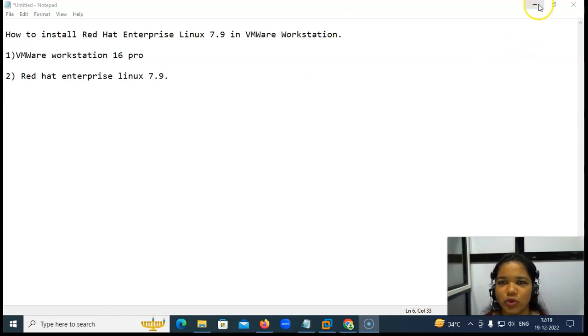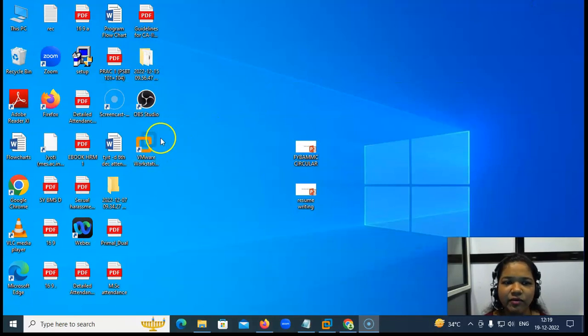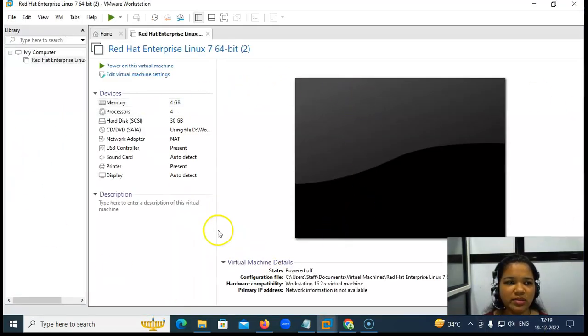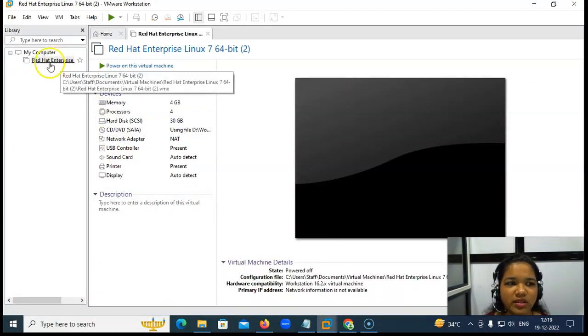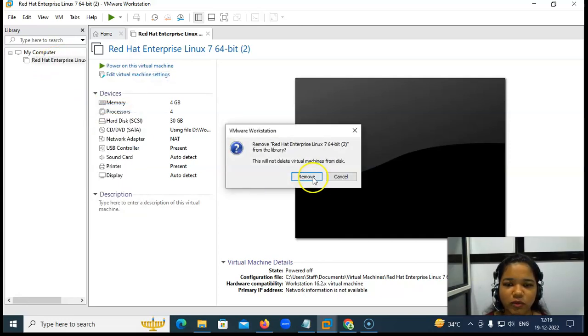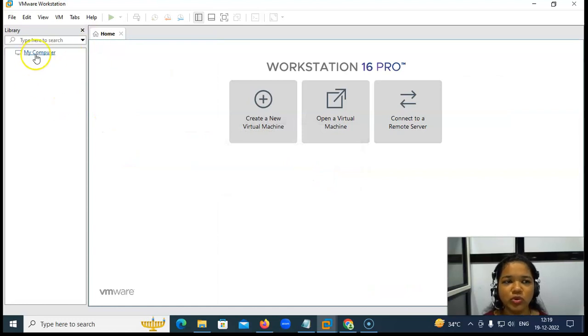So let's see how to install. Firstly, I have VMware Workstation installed on my device. I'll just double click and open the VMware Workstation. When you open, you get this screen. Here you can see I have already installed one earlier. I'll just remove that and I'll show you. So there is no file available over here.